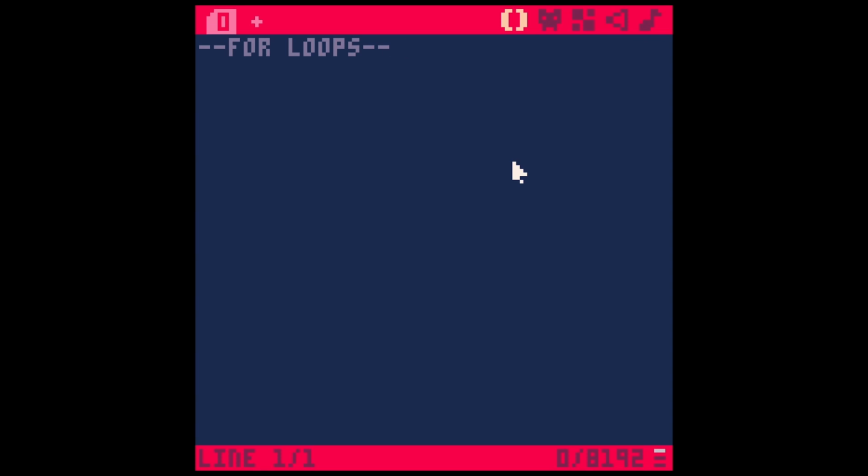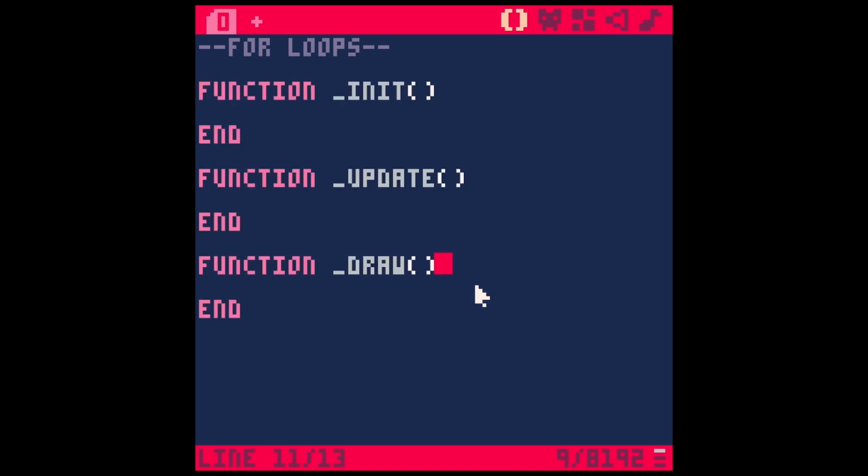Hey, welcome back. Today we are looking at a basic concept of for loops. This is a really powerful thing, especially in PICO-8. You can do so much stuff with for loops and they're a little intimidating. So let's go over the basics. I'll set up my main events, my built-in functions here for Pico, and let's just do the most basic demo of a for loop, and we'll just do this in the draw function.